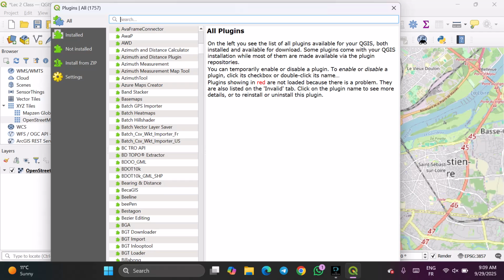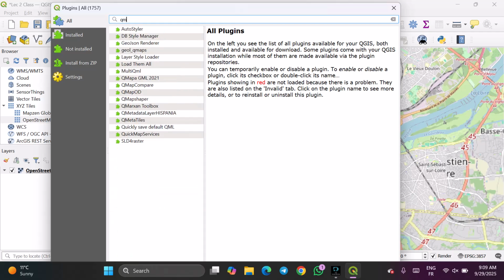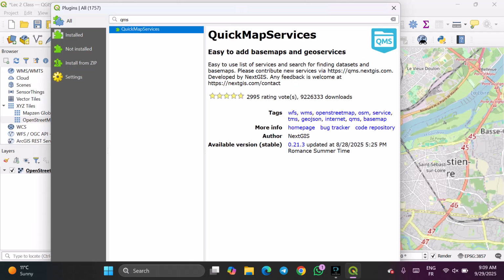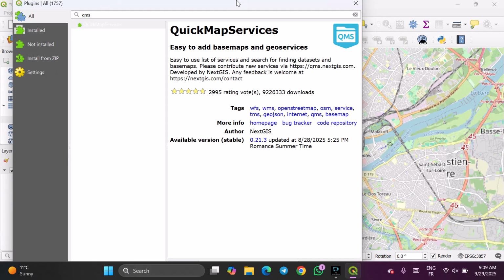And here we will just enter QMS. QMS for Quick Map Services. So if it's not already done, you can click on it and install. It's already installed for me, but you can install this plugin.